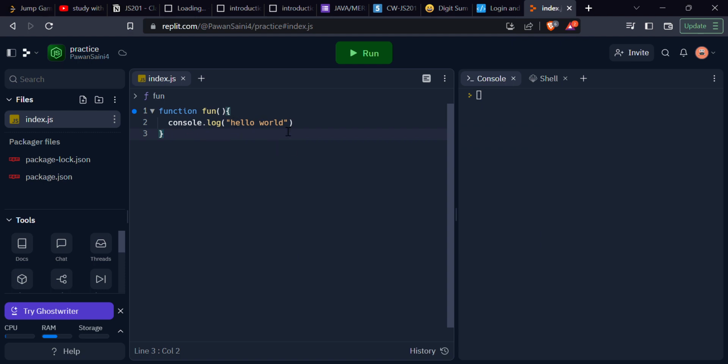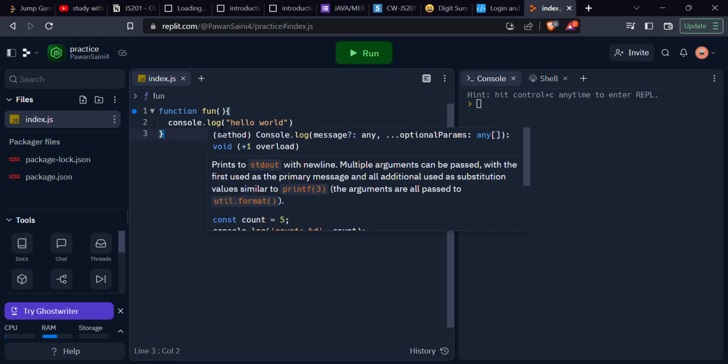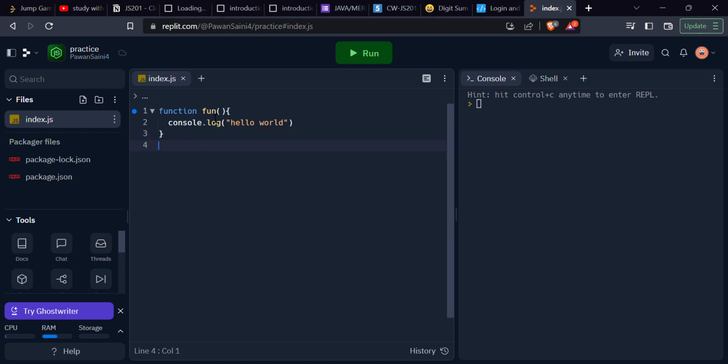Our compiler will not go inside the function until we invoke it, until we call it. If I simply run it, I'm going to see nothing here. If I want my compiler to go inside the function and check what I have written, I have to invoke it. And how can I invoke it? Whatever name I have given here, fun, I have to type fun and then parentheses. That's how I invoke the function.